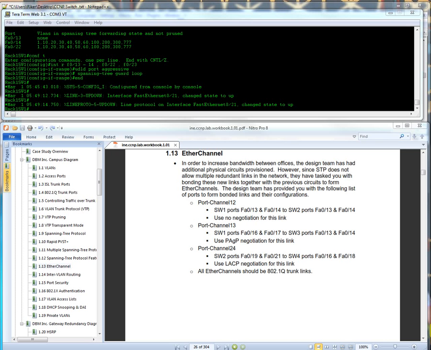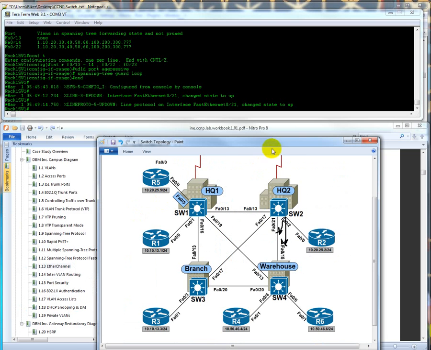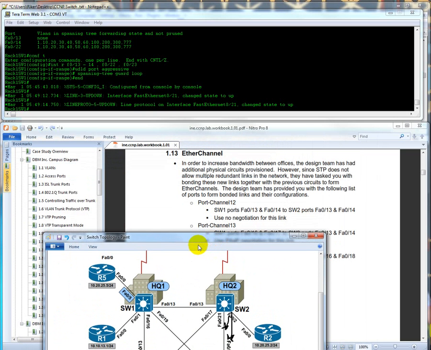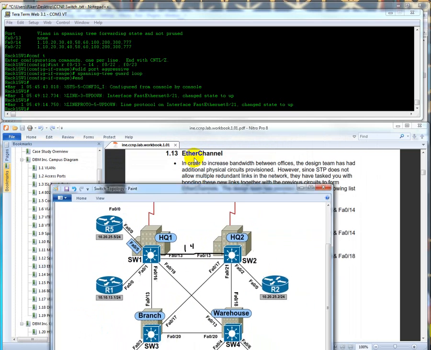So between switches 1 and 2, 1 and 3, and 2 and 4. Basically, if we take this one, we're going to do bonding between here and here. So we're going to add a link between here and here. This is 14 on both devices. Then we're going to do 13 between switch 1 and switch 3.